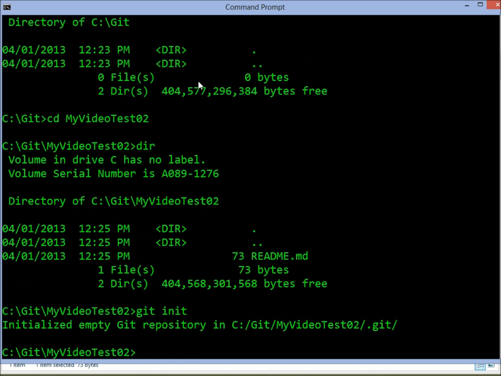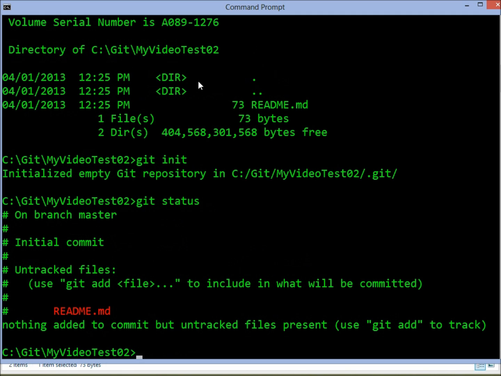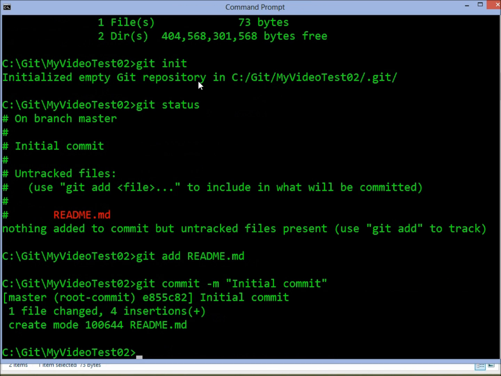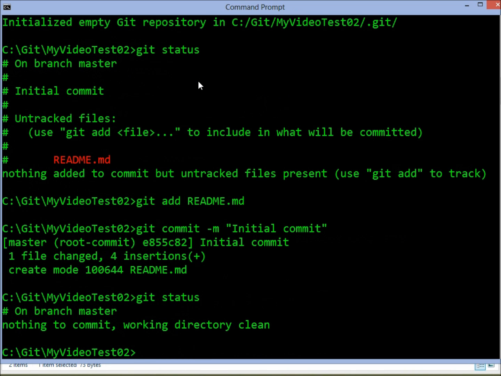So I type git init. Now I've initialized my repository. I can type git status, and it tells me that it's got a document in this repository called readme, but it's currently untracked. So I'll do git add readme.md and then git commit -m, and my message I'll type in here is initial commit. I could have whole folders in here, nested folders, but right now I just have this one file. So now I type git status, and you can see that we're good. Everything's clean here. All we've got to do is push it up to our repository.